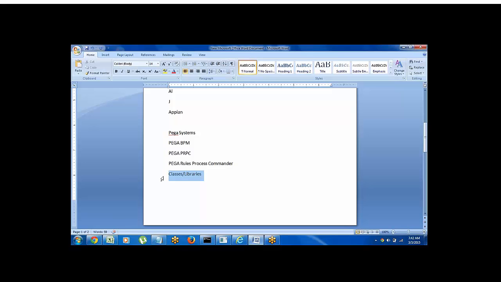So either we can take it as classes or libraries. And all the rules are developed using Java only. So in the backend, all these rules are designed and developed using Java. And process commander means, for storing all these rules in PEGA.